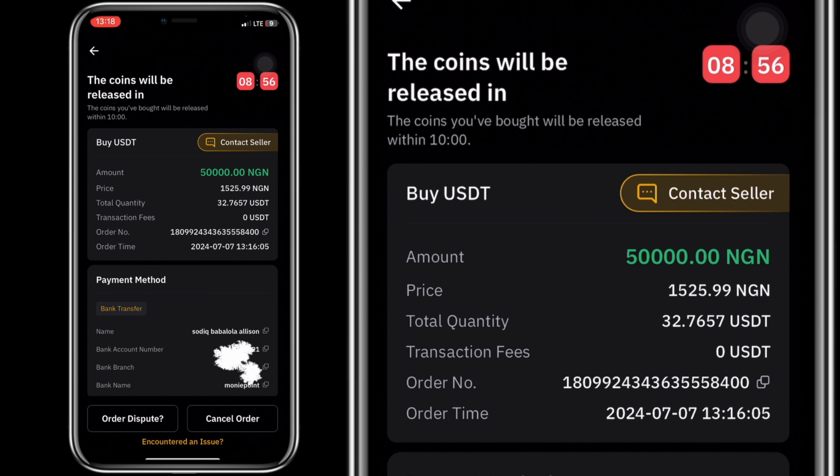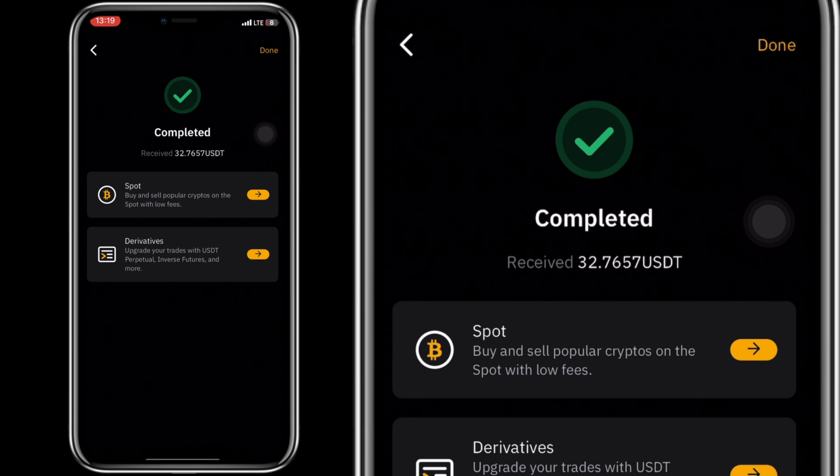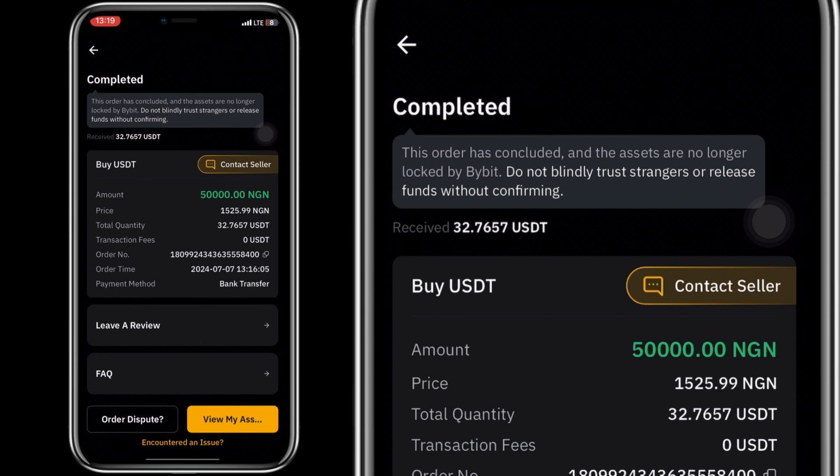When this person confirms on his end that he has received the money, Bybit will automatically credit me with $32.7, which is the equivalent of 50,000 naira at the moment. Okay, so let's wait for that. This is it. It took approximately 1 minute and few seconds. This order got approved. And here, I'm just going to tap done because you see it has been completed and I've received this amount.